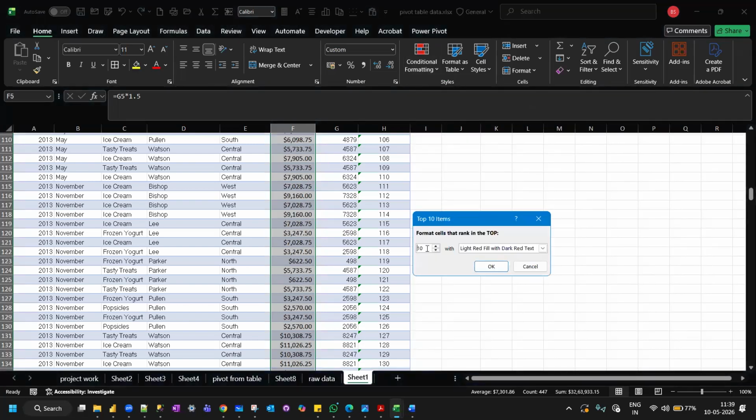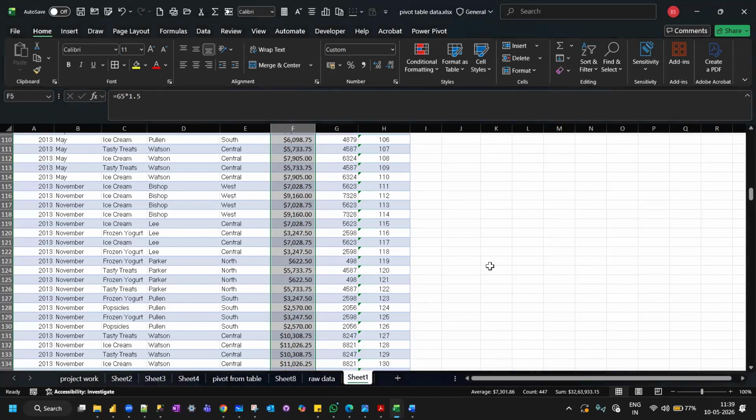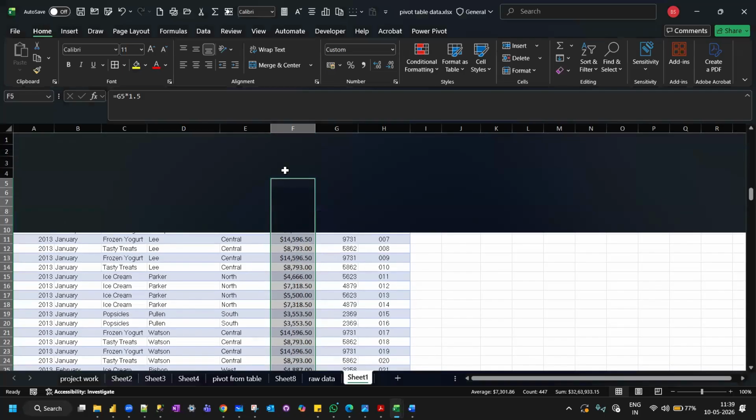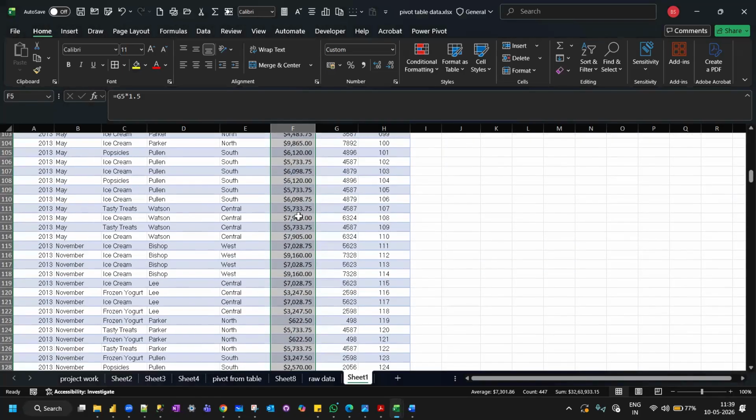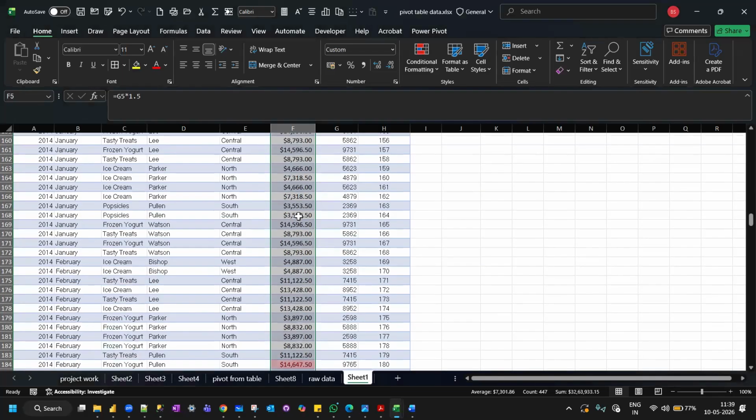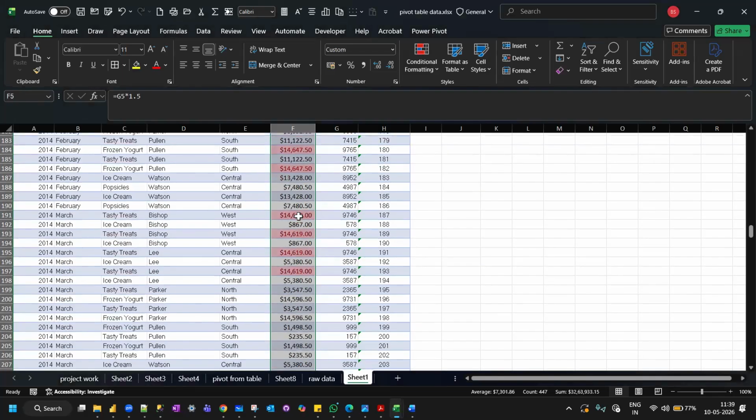Now, here you can edit. Top 10 doesn't mean it is constant at 10. You can always change the number based on your requirement. You can have 5, 20, 30, whatever it is. So what will it do? It will pick up the top 10 items. Let's see. Did it highlight anything here? Yes. When you scroll down, you see it has highlighted the top 10 sales.